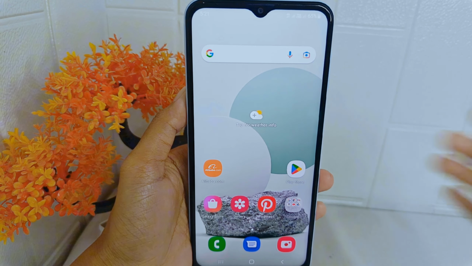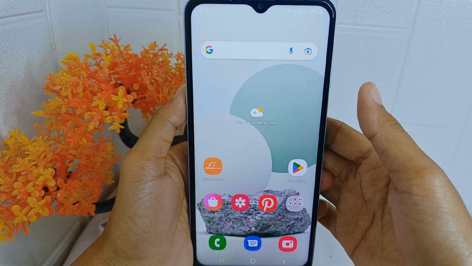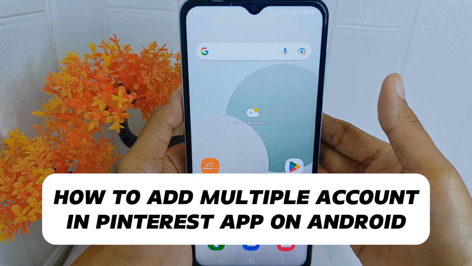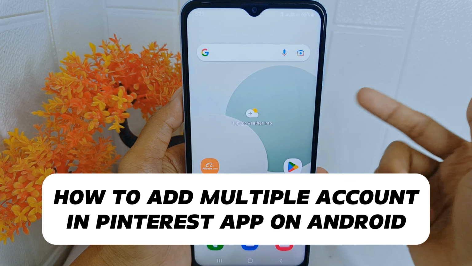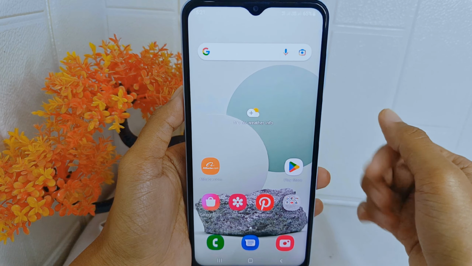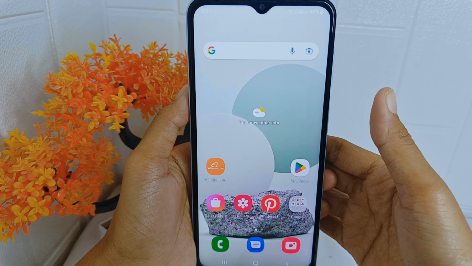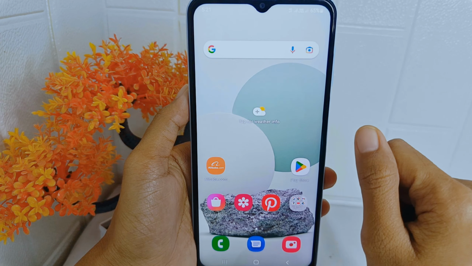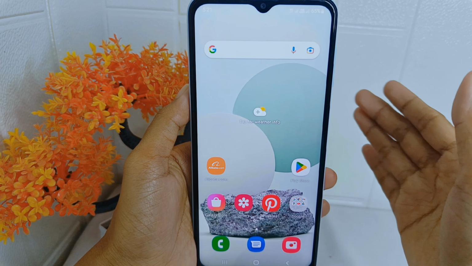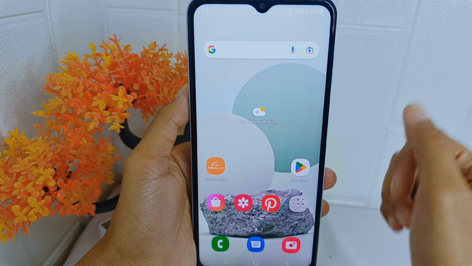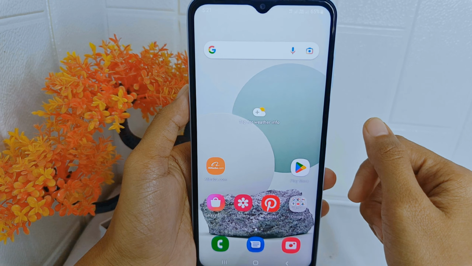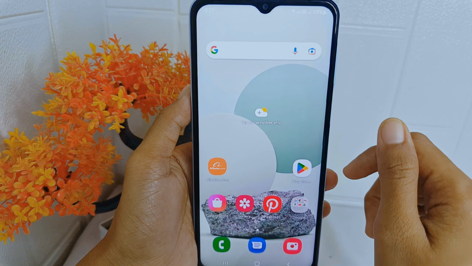Okay, hello everyone. Here I want to provide a tutorial on how to add multiple accounts in the Pinterest application on an Android device. Adding multiple accounts allows you to easily switch between your personal account, where you save content for yourself, and your professional or other account, where you save content related to your work or others. So let's go to the tutorial.